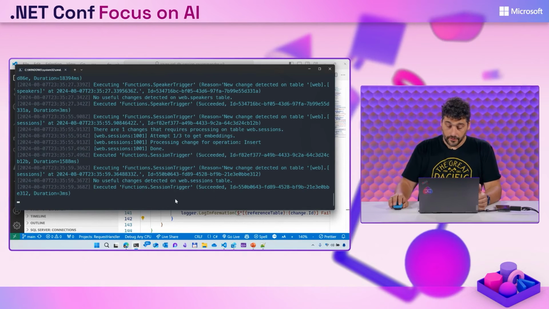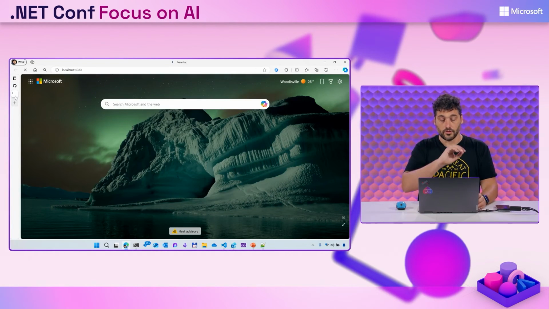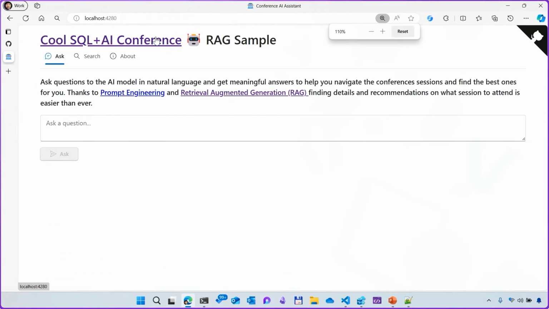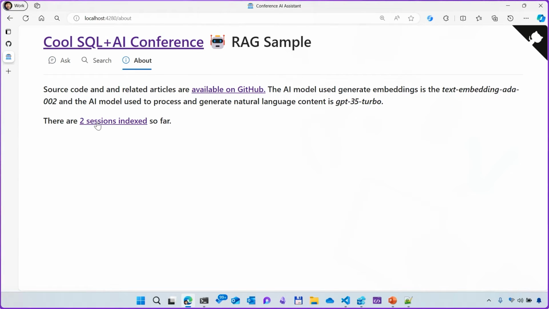Now that my session is converted to a vector, I can go to the local website that has been created for me, localhost 4280, and this is the application I am running locally. So, my cool conference RAG sample. If I click on about, it automatically recognizes there are two sessions indexed. Why does it automatically recognize there are two sessions indexed?